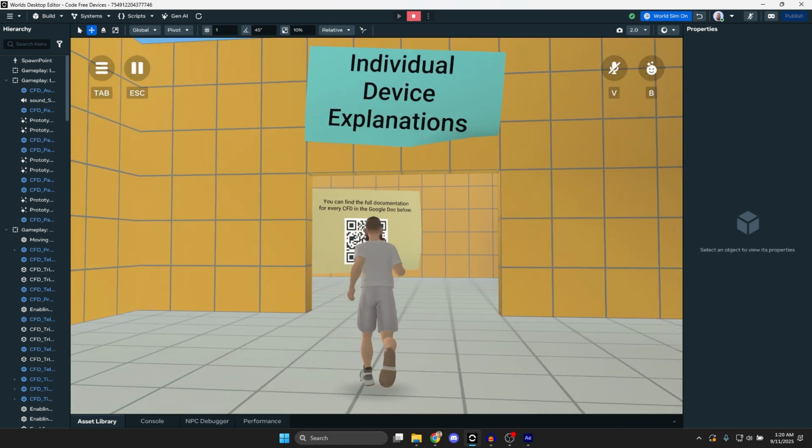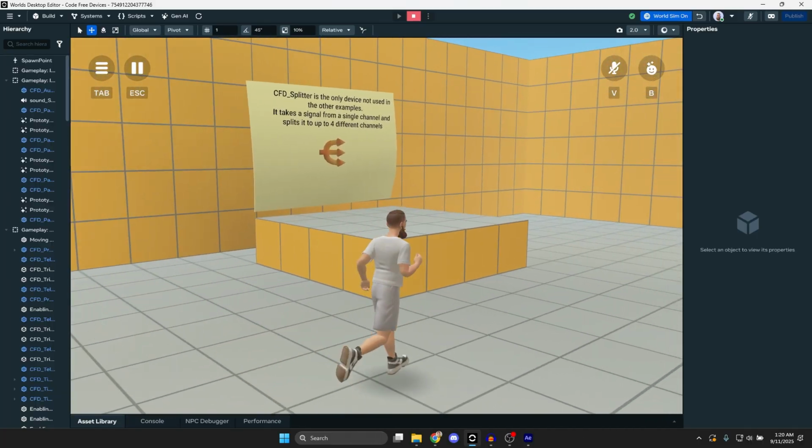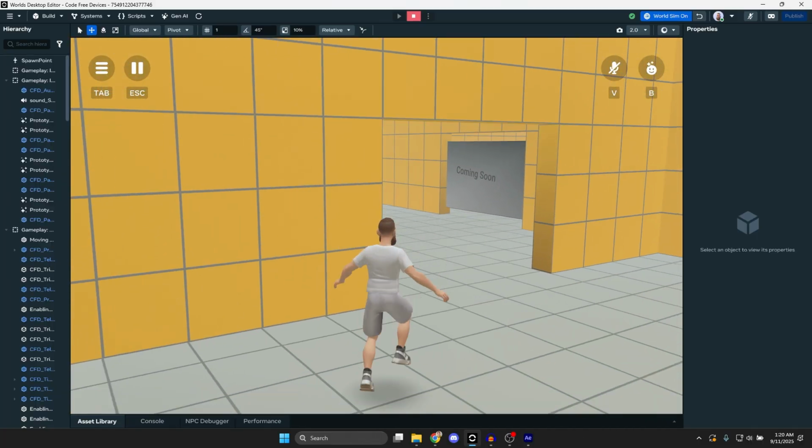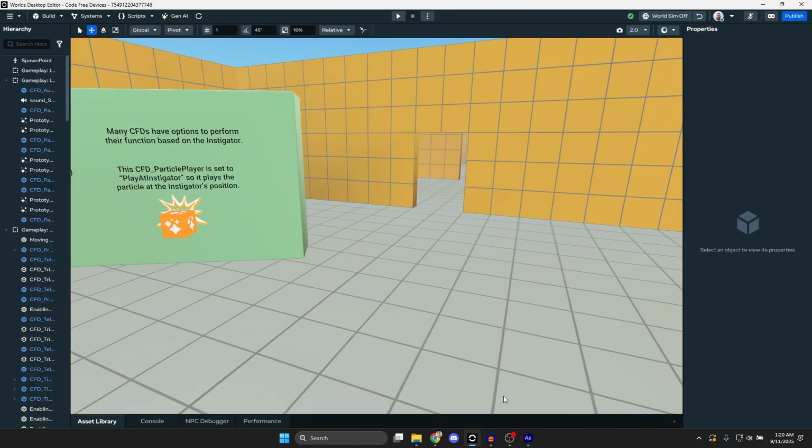The devices are fully commented in the TypeScript code, but you can also scan the QR code and look at the full documentation. So yeah, those are the CFDs, and this is a remixable world, so let me know what you create with it.